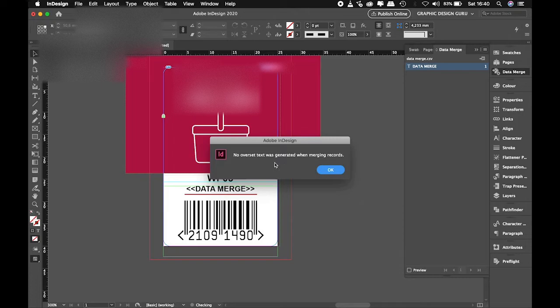Okay, now it's finished. You can see it says no overset text was generated when merging records. That's good news, because there's no overset. If there was an overset, you would have seen that one or two numbers are missing at the end. But in this case, everything went well. So all I have to do is go OK, and automatically it will take me to Adobe Acrobat so that I can see what I've made.